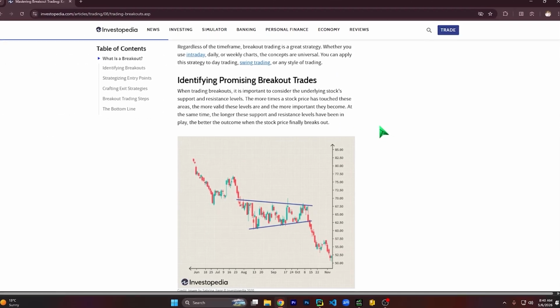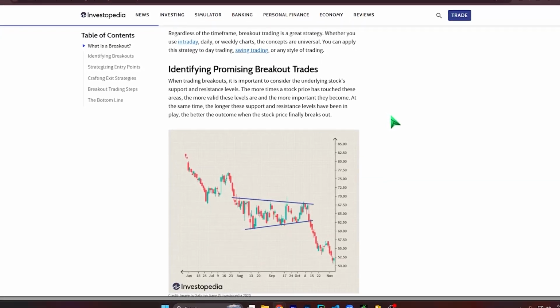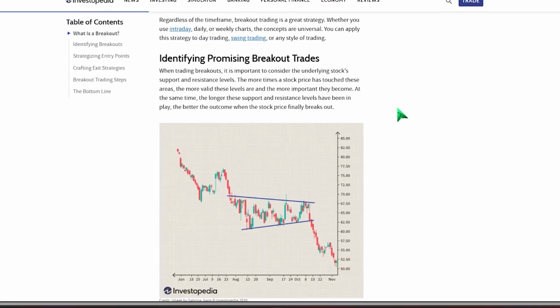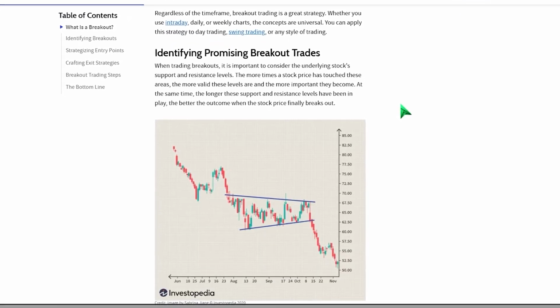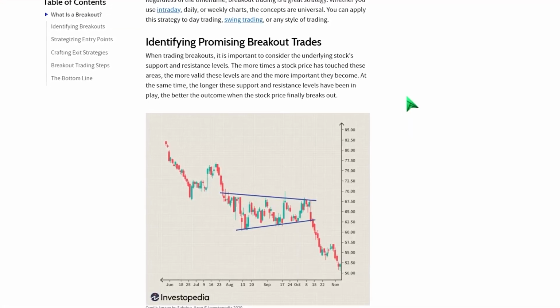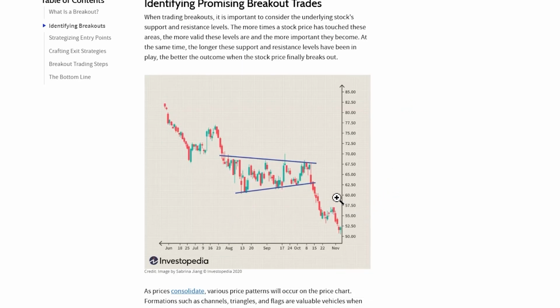Now, when trading breakouts, it's important to consider the underlying support and resistance levels. The more times a stock price has touched these areas, the more valid these levels are and the more important they become. At the same time, the longer these support and resistance lines have been in play, the better the outcome when the stock price finally breaks out. So when using this breakout strategy, you should look for where the price consolidates or the market is ranging for an extended period of time.